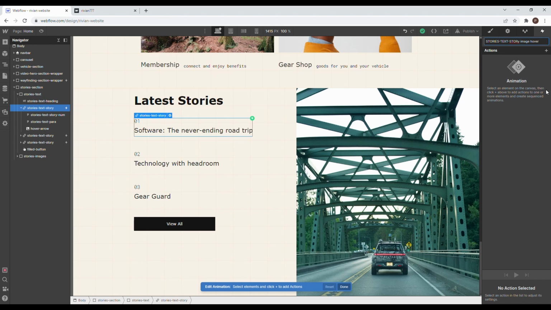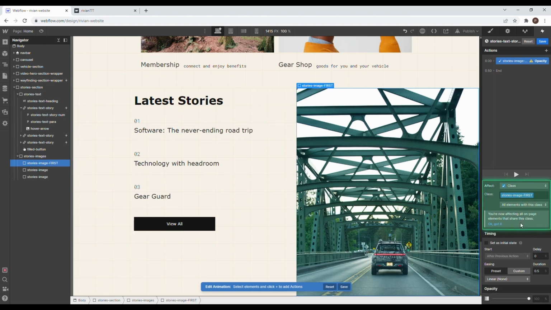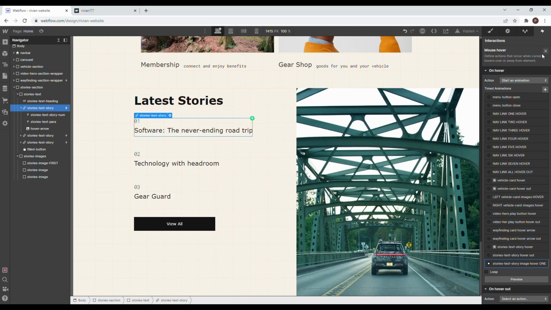Okay, here. Stories, text, story, image, hover 1, because there are going to be 3 of them, so it's important to make that number distinction. Okay, so when you hover on this first one, I want the first image to be fully visible, so opacity 100. There, done. Now we just have to keep doing this for the rest of them.